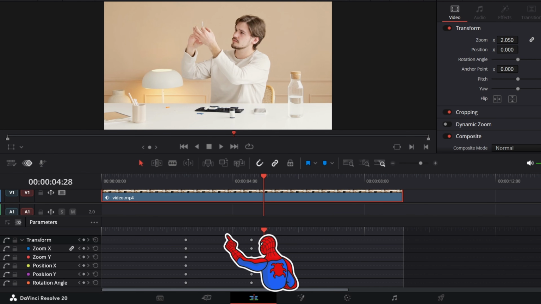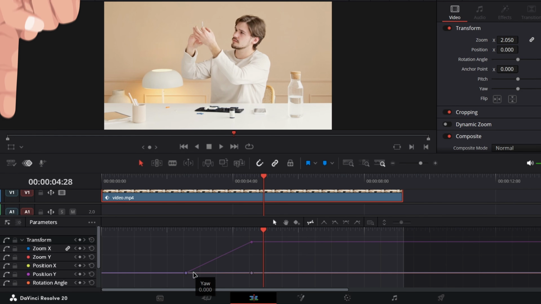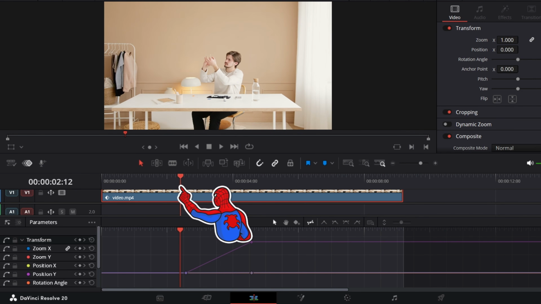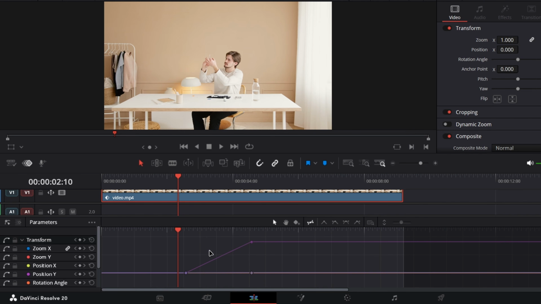At the bottom panel, go to the left side. There is this curve that you can click on. And you can see the graph for your keyframes. You can see this goes up in one straight line. That's why when it zooms in, it's a very linear type of zoom. So to make the zoom effect smoother, click on any empty area in the graph.